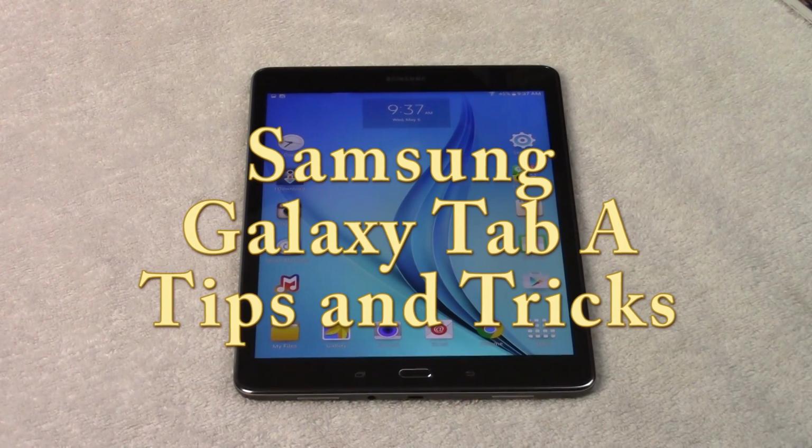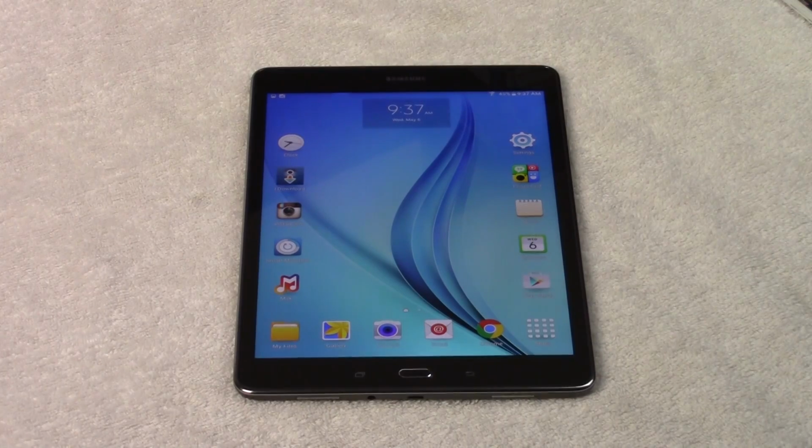Today I'm going to be going over some tips and tricks on the new Samsung Galaxy Tab A. I'm just going to go over 5 cool things that you may or may not have known about this tablet and how to do them. So let's jump right in.